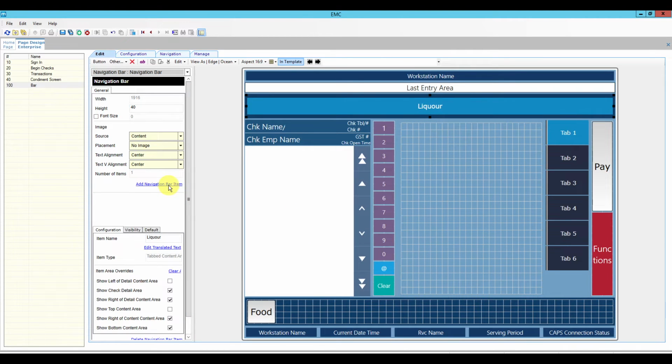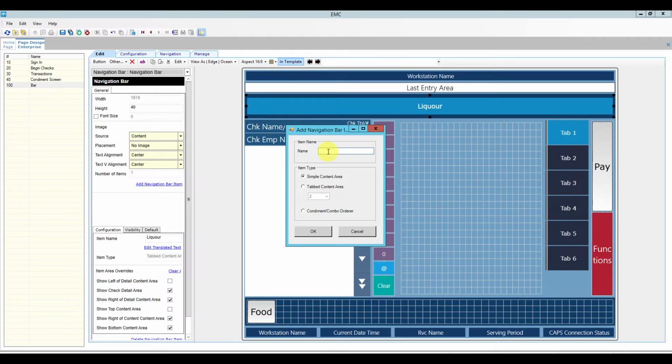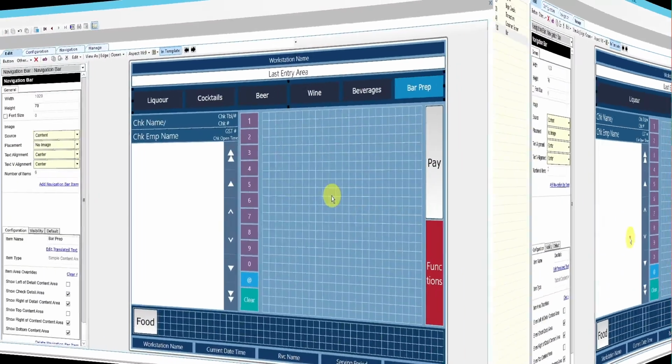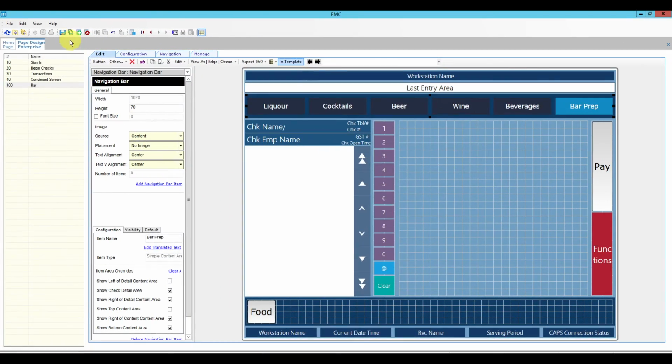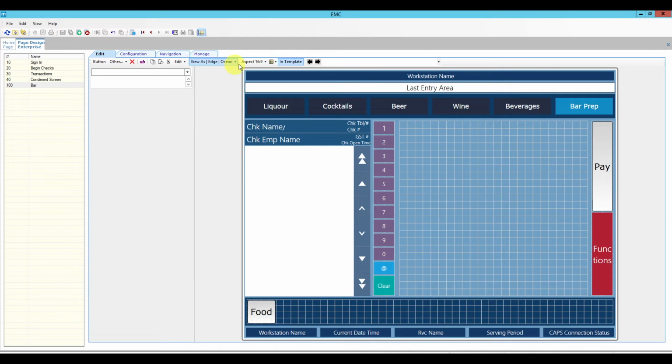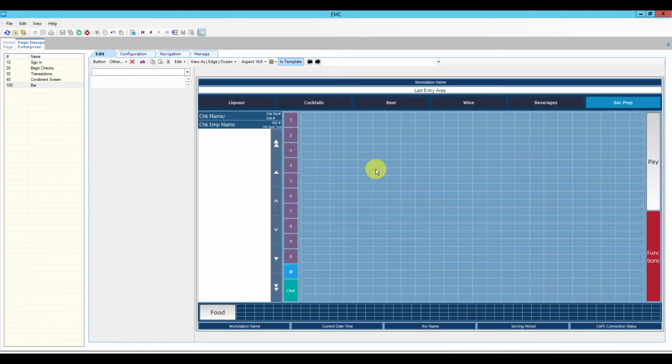Next, we're going to add another one. This one will be cocktails, and also I'm going to add tabs to it. Okay. And now that I added all my screens, I'm going to go ahead and save again. And of course it changed my aspect ratio because it likes to be annoying. So if you go back to 4:3 and then 16:9, it will change it back.